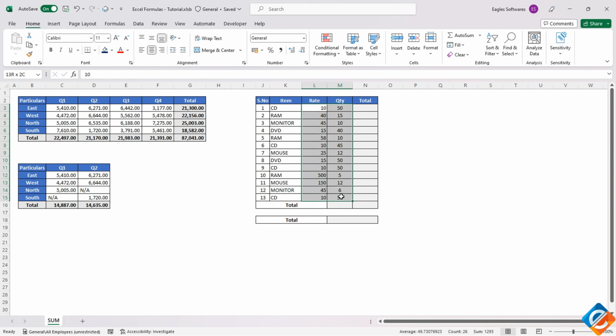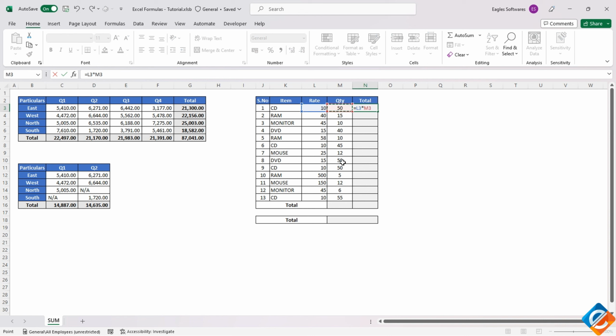Lastly, consider a scenario involving rate and quantity data. Multiply the rate by quantity, drag the formula to cover the entire range, and obtain the products. To calculate the sum of all the products, use the AutoSUM feature by pressing Ctrl plus the equals sign.